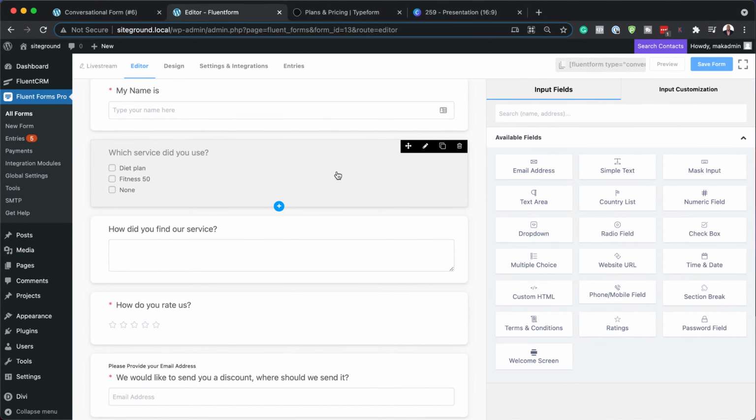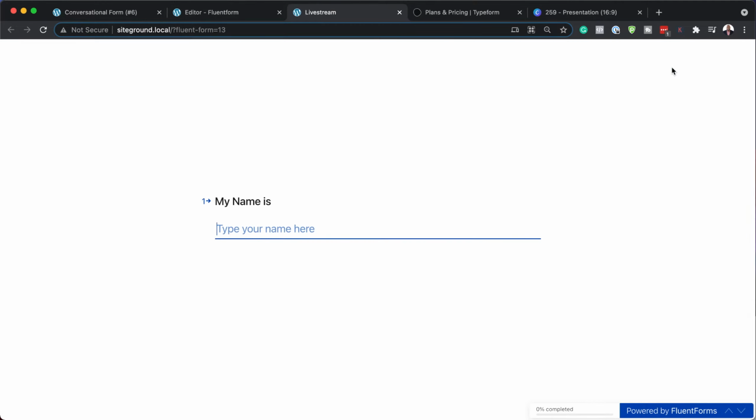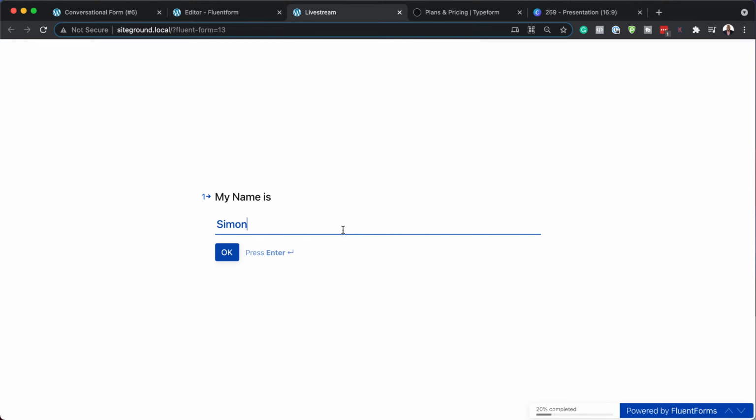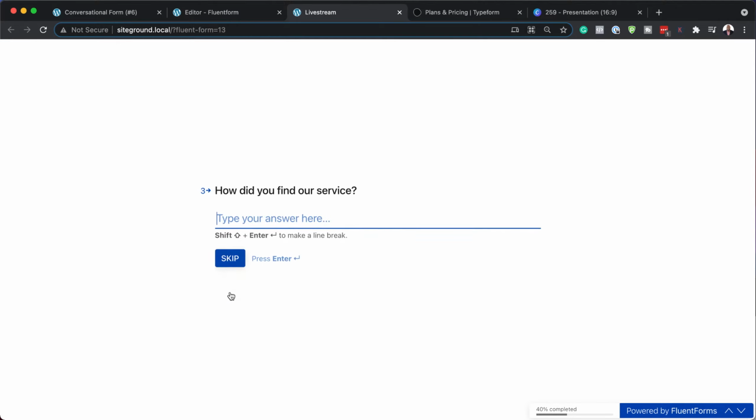So let's take a look now at this form. I'm just going to hit preview, and this is going to open a new tab and show us what this form looks like. So as you can see here, it starts with the name. So I'm going to start off here by adding the name. I'm going to say Simon. I'm going to say okay. And then which service did you use? I'm going to say Fitness 50. Hit okay. How did you find our service?